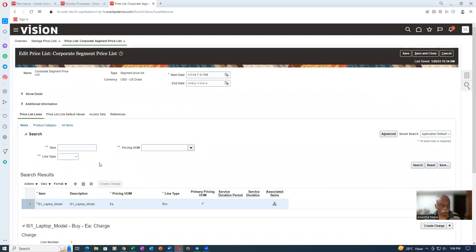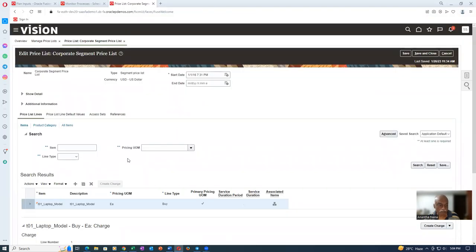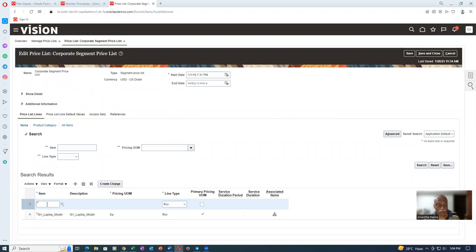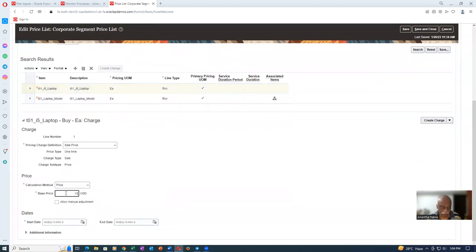And then afterwards, the component prices. Option classes need not be given, but the component prices are required. Component prices may even be zero. If you leave it as such, then the 10 will be taken. But anyhow, for my sales, I'm not going to give it. Otherwise, it will not take the all items price. I will now go for the i5 laptop. Click on create charge. Here I will put 110. Allow, and then give the date. So the date is given. I can give a save.